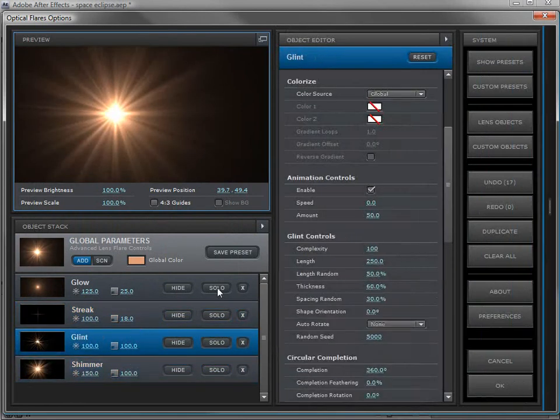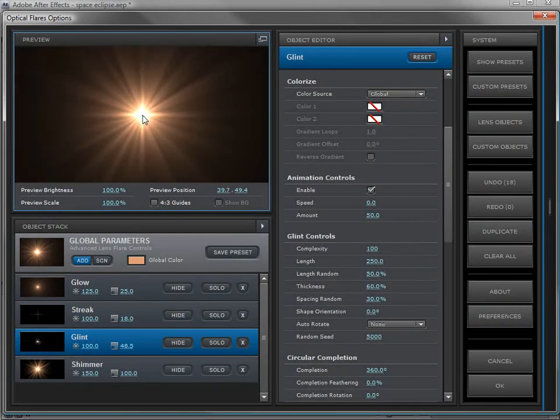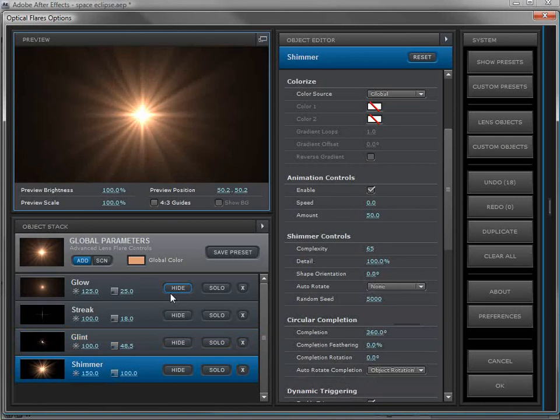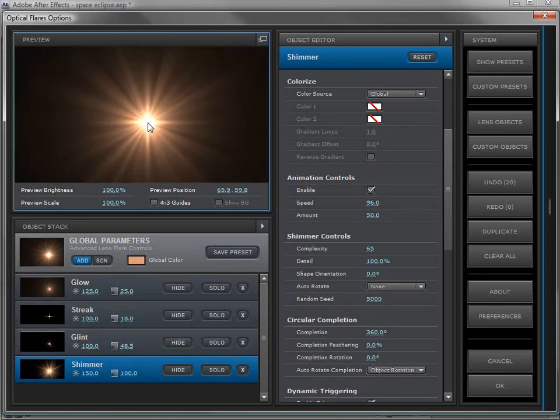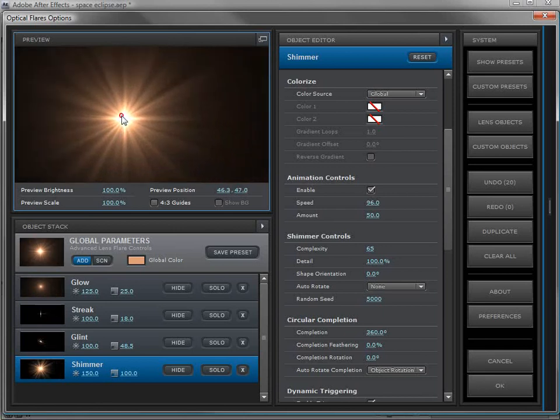Now I want to add some detail, so we'll add a glint and a shimmer. Now the glint, I want to scale it down, and the shimmer, we want to add some animation. So we'll come down to the animation control, turn the speed up to about 100, and maybe a little less than that, but you can see it animates when you hold the mouse down in the preview. So this is pretty good.